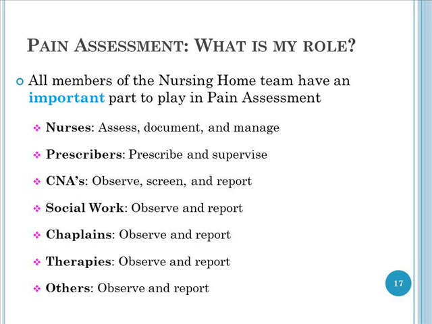The prescribers may be a physician, may be a nurse practitioner or a physician's assistant, but it's their responsibility to participate in the assessment, perhaps, or to follow up once an assessment is done with prescribing a treatment plan. That may involve analgesics, or it may involve non-drug strategies, and following up and making sure that pain is managed.